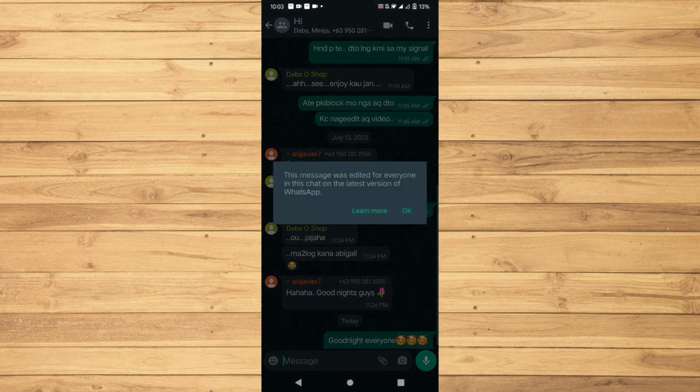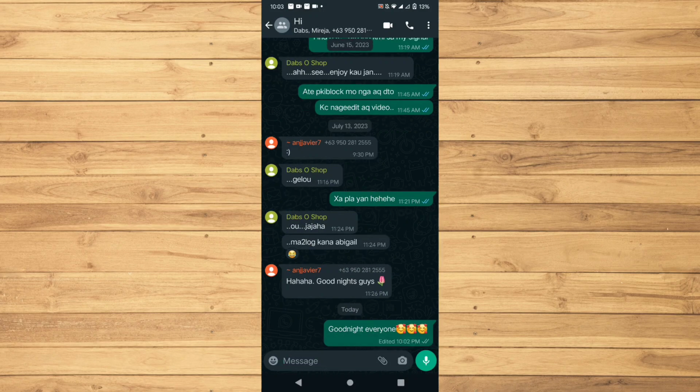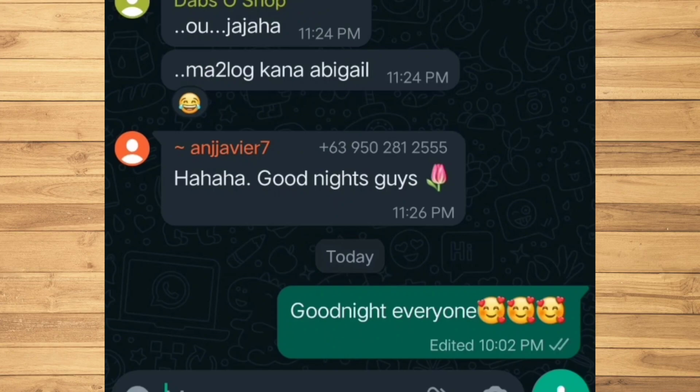So I'll just put a sticker and then send it again. Just press OK. So as you can see here, I already edited the message I just sent earlier. But you will notice here the word edited. I will zoom this out for you. There you go. So your chatmate will also know that you edited this message.